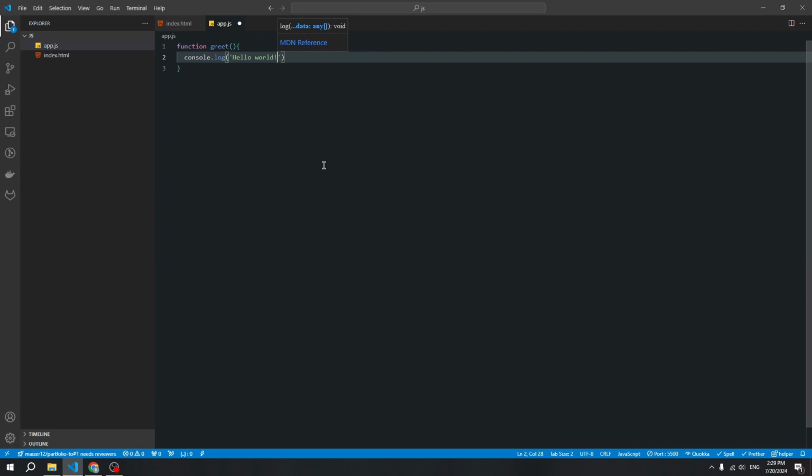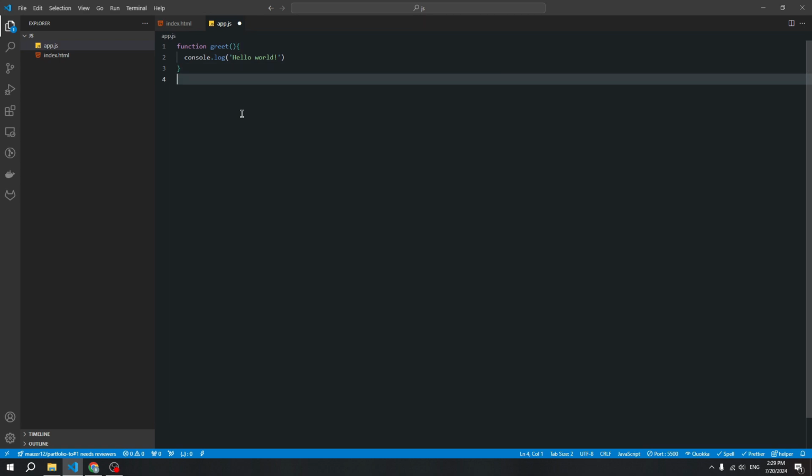A function declaration is the most common way to define a function. It has the keyword function followed by the name of the function. Okay, now let's create the second function.